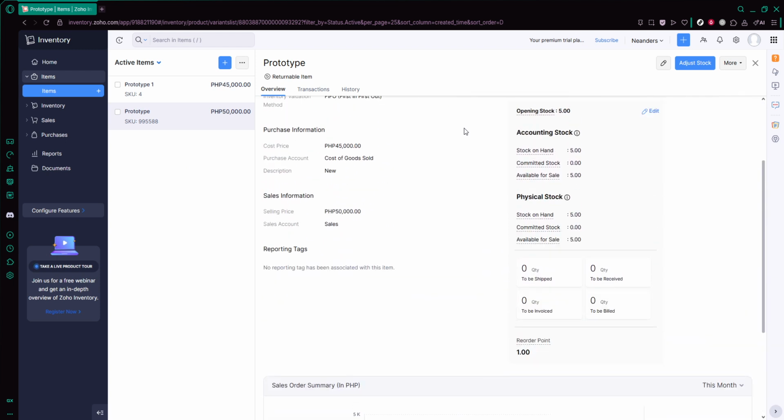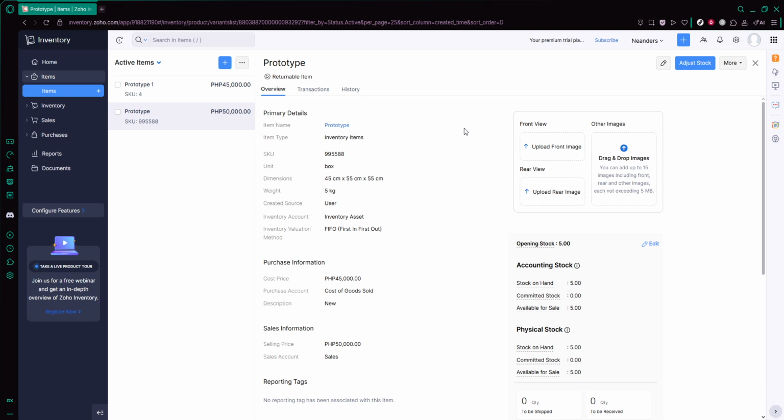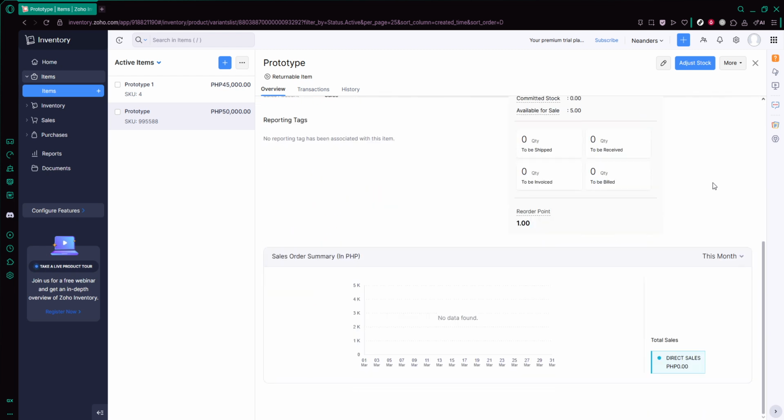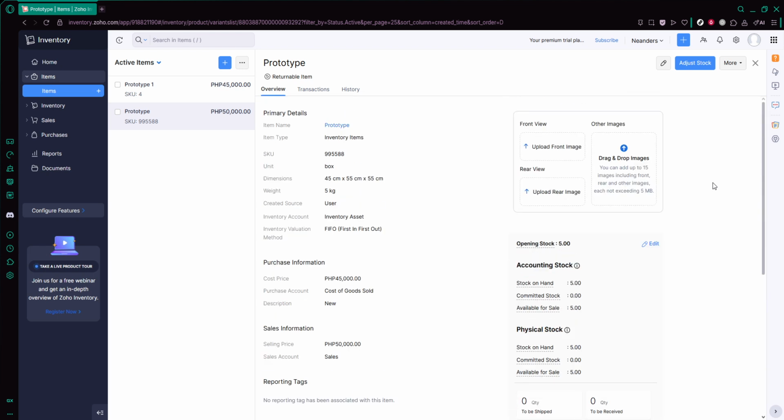With the item open, look for the option labeled Generate Barcode. This might appear as a button or an action in a drop-down, depending on your interface layout or any updates Zoho may have made. Go ahead and click Generate Barcode. When you do this, Zoho Inventory will either automatically create a barcode based on the item's details, or it will prompt you to confirm how you want it to be generated.